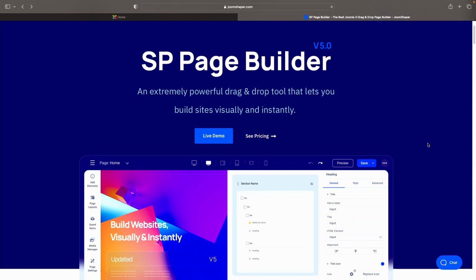I want to go over SP Page Builder version 5. I did a video not too long ago that went over an overview to give you an idea of what it's like and how to use it. In this video, I want to cover what this does so you understand. If you can grasp what this does, you can build just about anything with it.